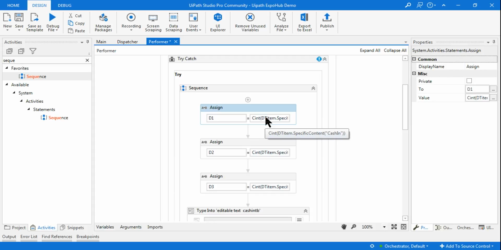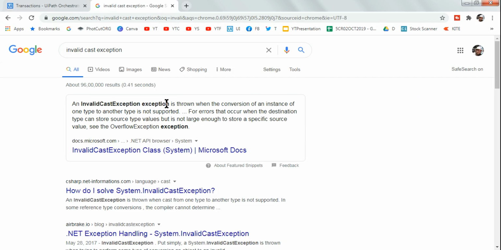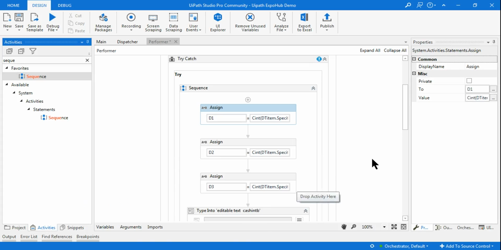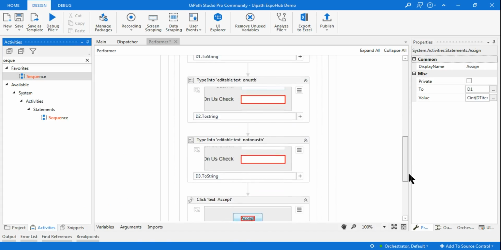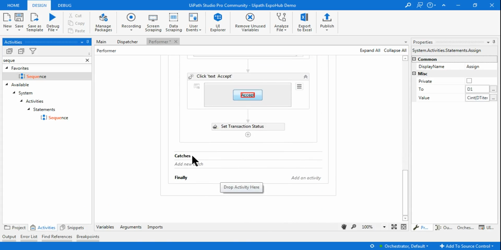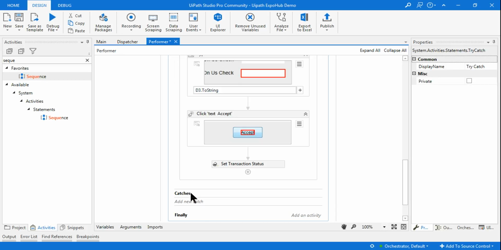At that point the exception or error will be thrown stating invalid cast exception. So this error will be thrown at what time? When there is an instance where it cannot convert from one type to another type. This is the error you should remember. Now let me go back to UiPath, and here I'm going to select that exception. Click on the catch section here.